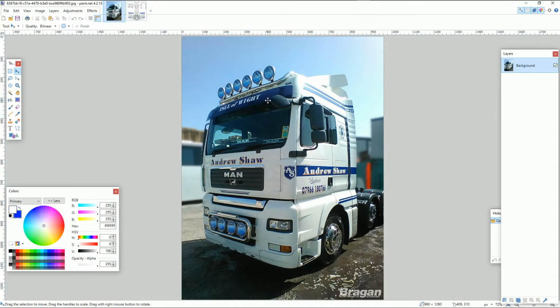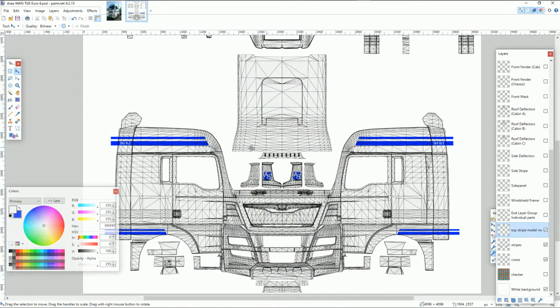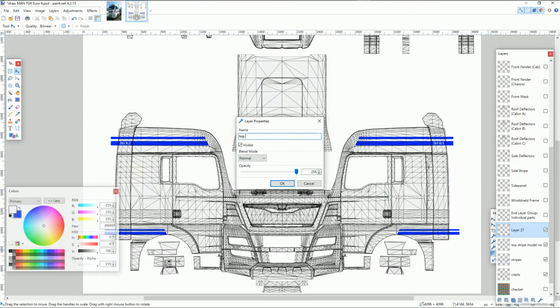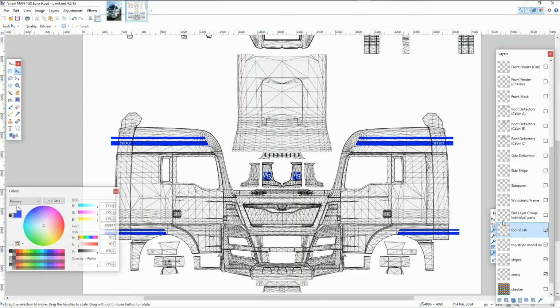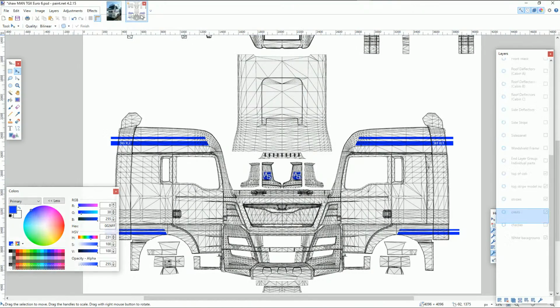Isle of Wight across the front. The Euro 6 TGX right now does not have a paintable visor. So we're just going to put it right on the front of the cab. And it's sort of in the same place. So that'll do. And we'll call this top of cab. Like so. And we want this to be in blue. Yeah, it's got to be in blue.